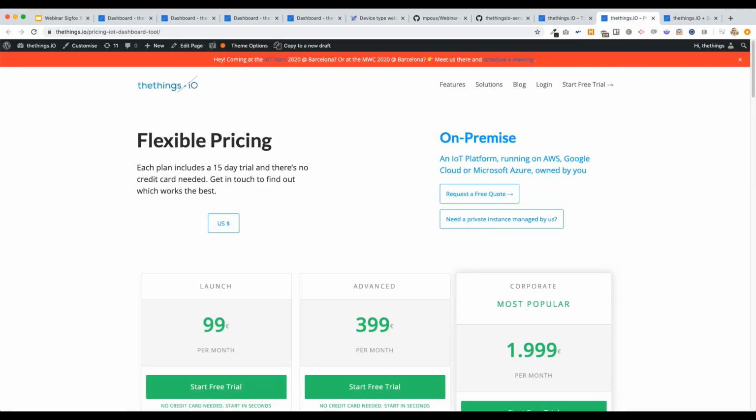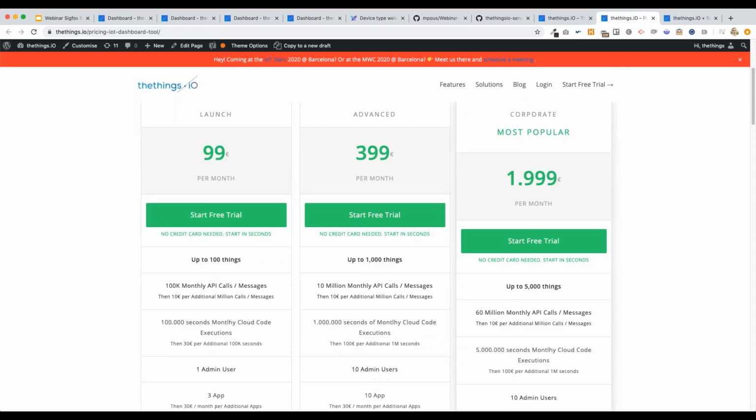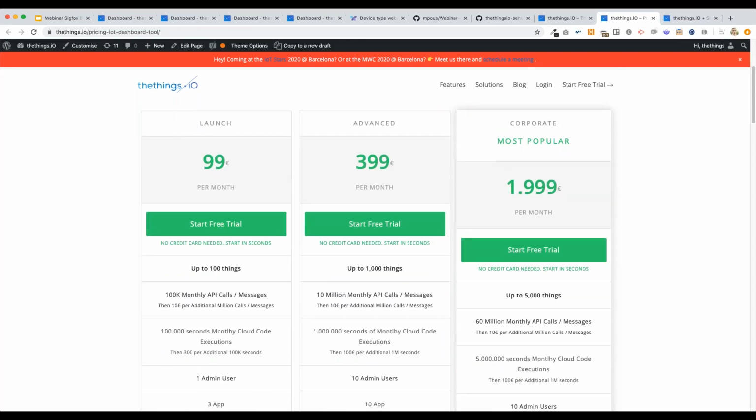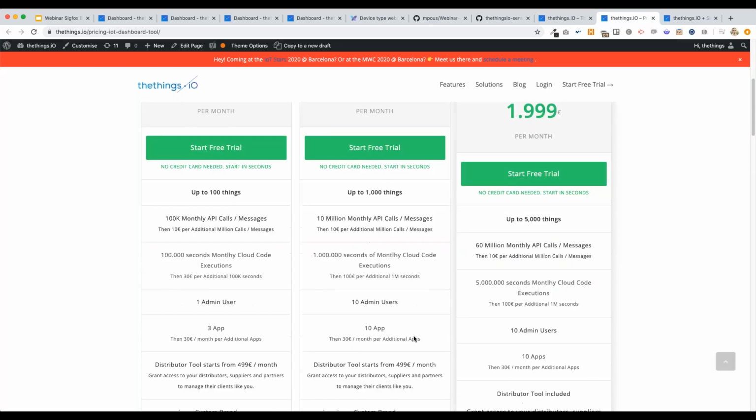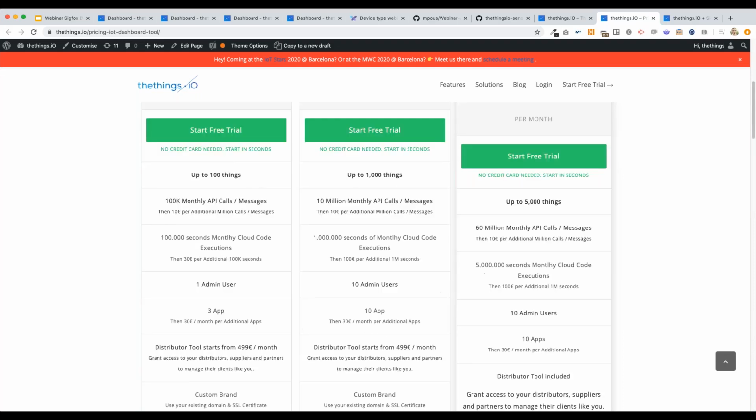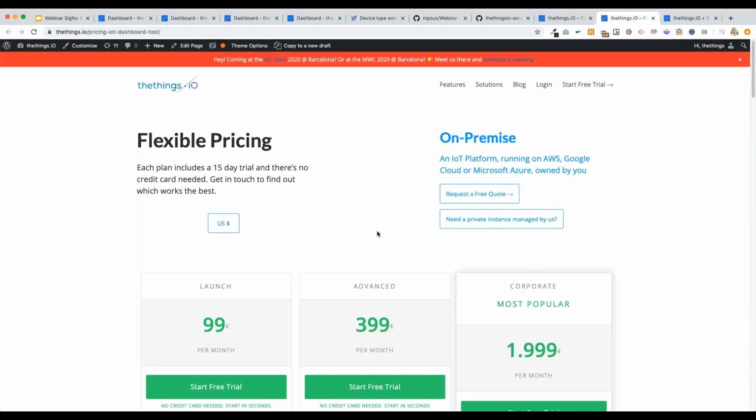On the prices, it's pretty simple. For the SaaS, we have a 15 days free trial, and then you can get into the launch, the advanced or the corporate plans, depending on the number of devices that you have. Then the monthly API calls and cloud code executions have also been designed around your number of devices and messages that you can send. Usually for Sigfox devices, neither API calls nor executions of cloud code overflow. And that's all. Then for on-premise, depending on the project, we have different prices. So feel free to ask Q&A.